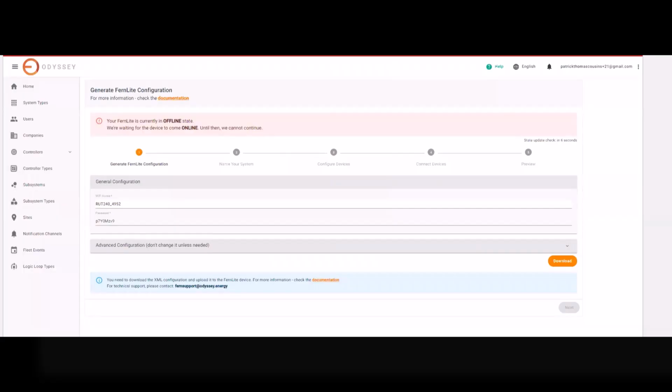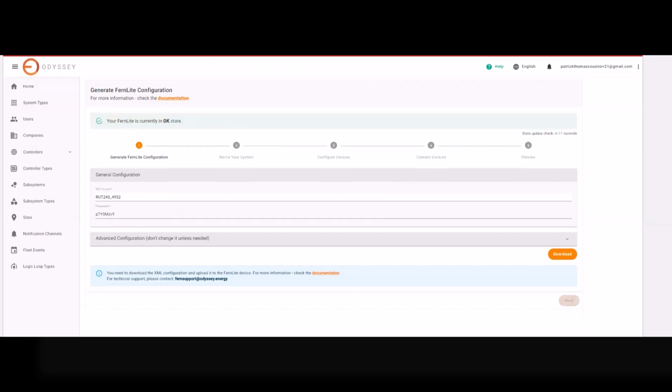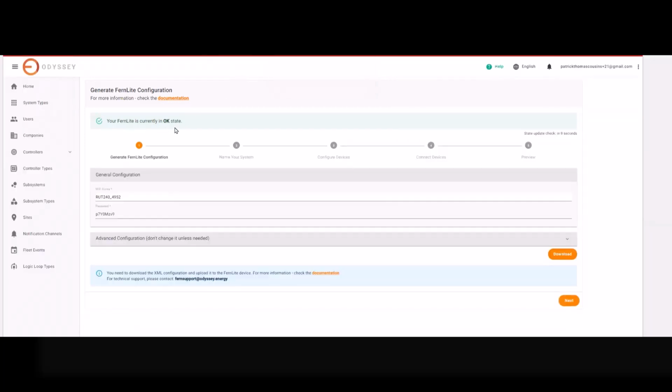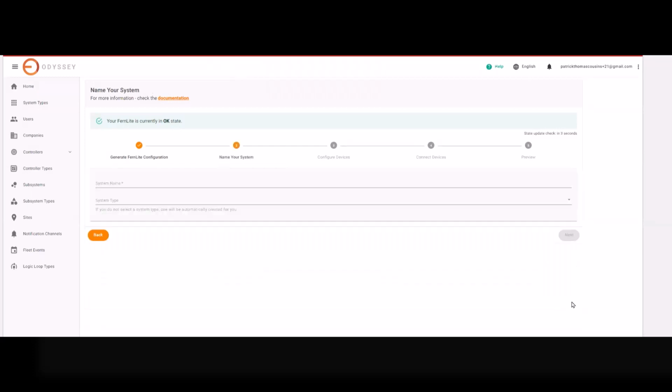Let's continue to install our FernLite. It should be noted that the page will now indicate that your FernLite system is currently in Pokey State, indicating that the configuration so far has been successful and the FernLite is connected to your local network. This might take a minute until the portal detects the FernLite is connected successfully.